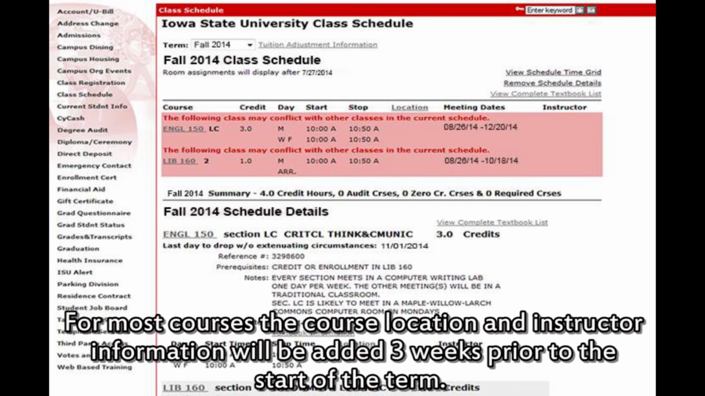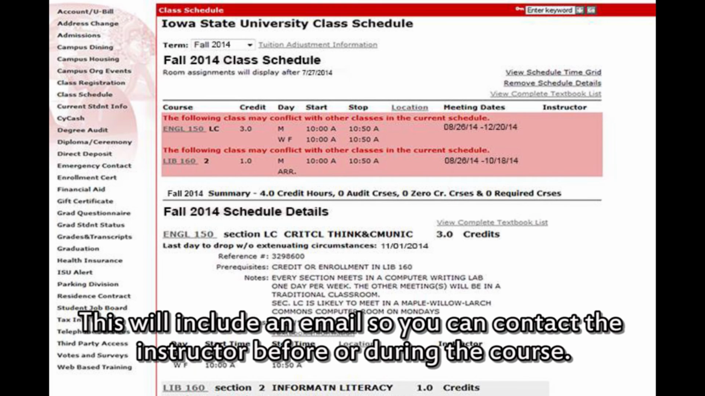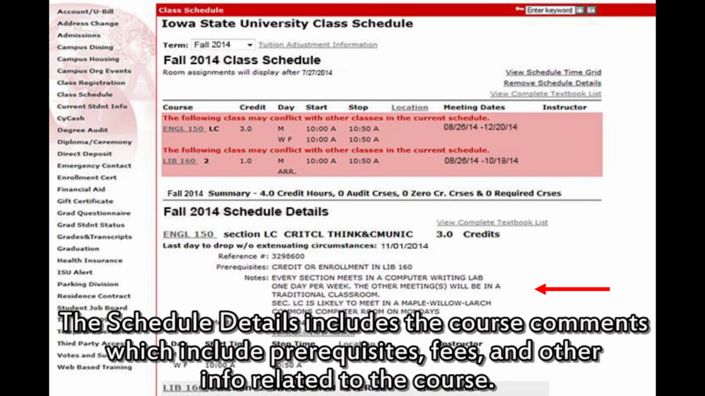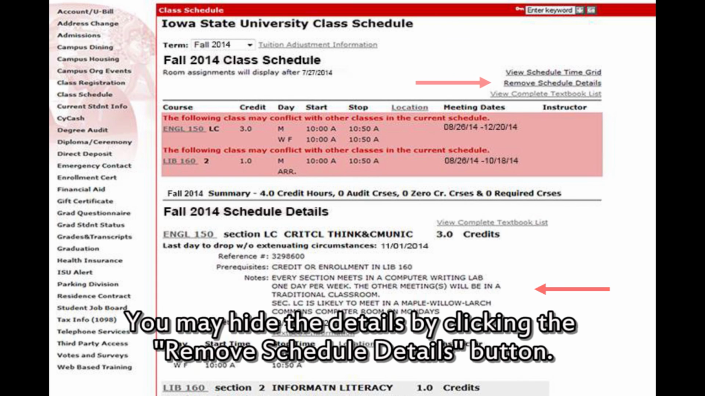For most courses, the location of the course and instructor's name will be added approximately 3 weeks before the beginning of the term. Once displayed, the instructor listing has an email link that you may use to contact the instructor either before or during the course. The schedule details at the bottom of the screen provides the course comments such as prerequisites, special course fees, and other important information related to each course. Details can be hidden by clicking the Remove Detailed Schedule link.